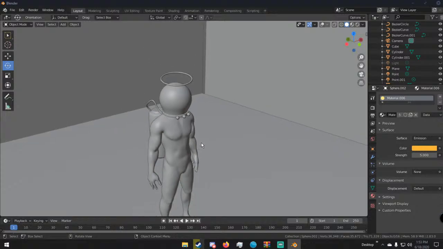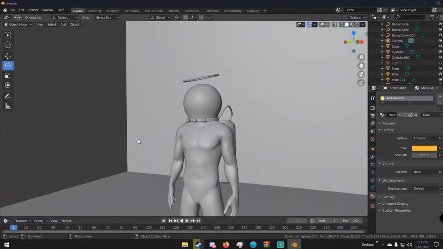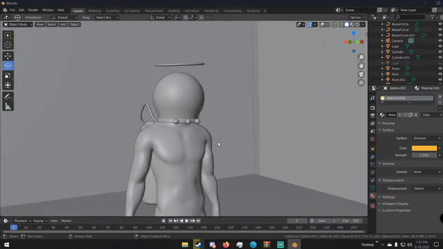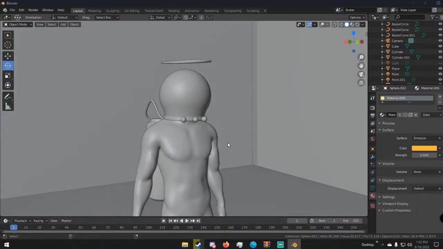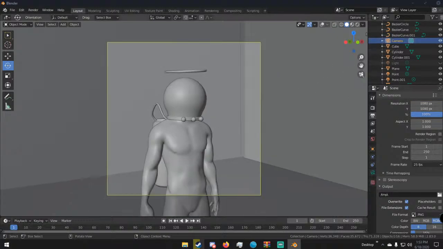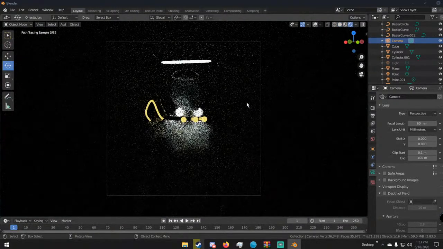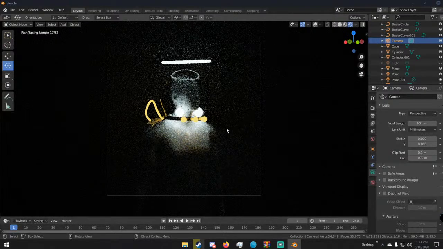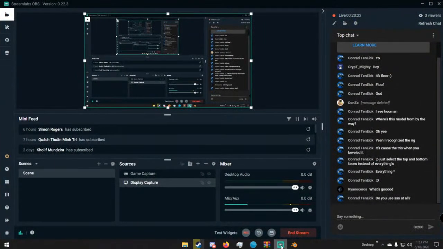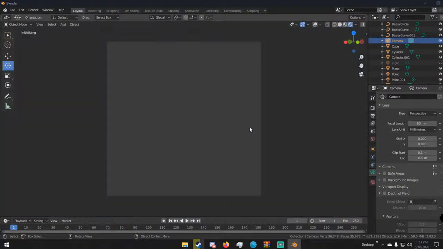So yeah, now what do I want to do with this guy? Not really sure what I want to do with this guy, but I'm gonna go ahead and set up a camera angle. Just kind of do that here. And then have my camera to where it's like this. And yeah.